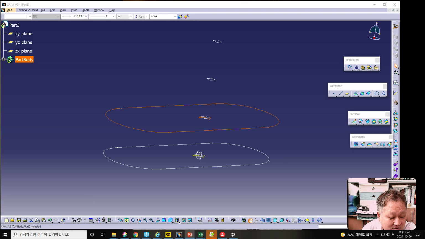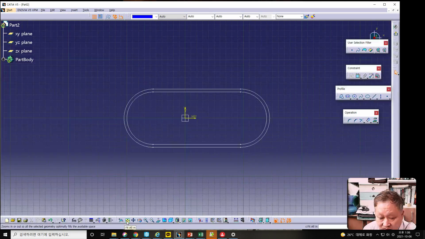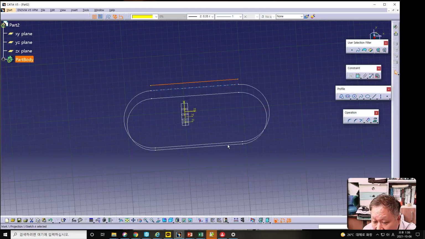And third one, if you click this second made plane and go to the offset sketch workbench like this, in this time also we should make this one. I will try once again.